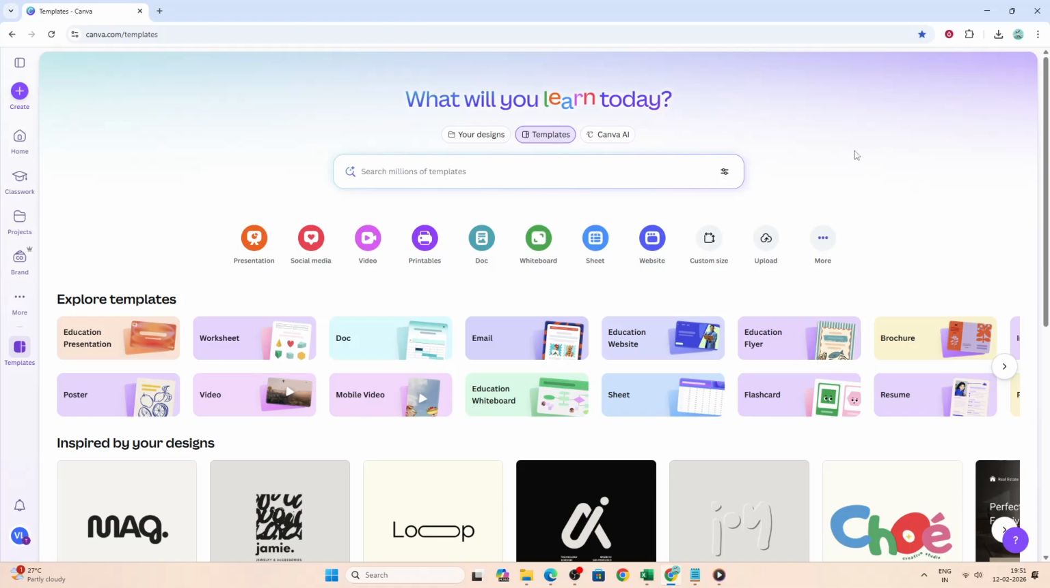In today's video, I am going to teach you how to create better Instagram content in Canva. We'll keep this simple, practical, and focused so you can design high-quality posts, stories, and reels with confidence.